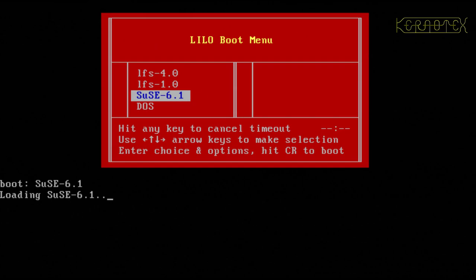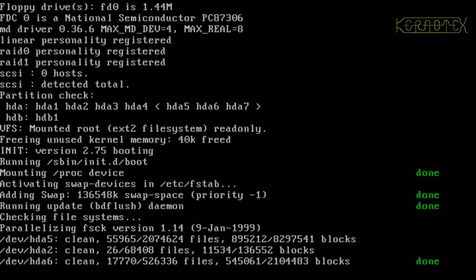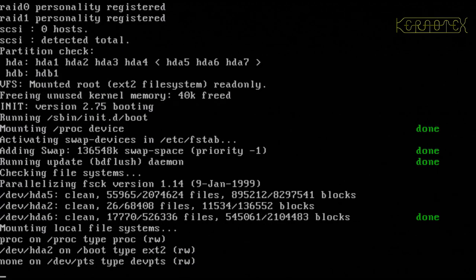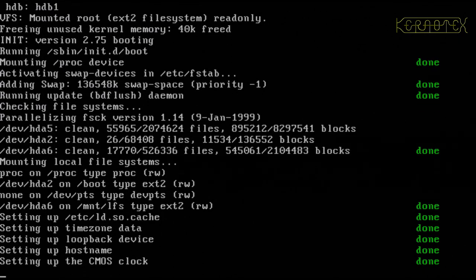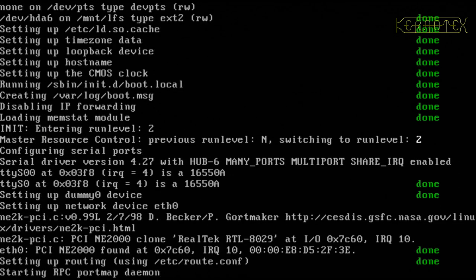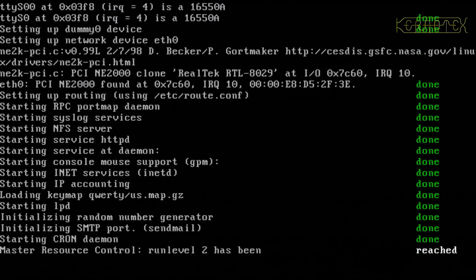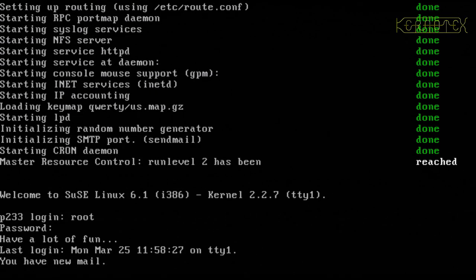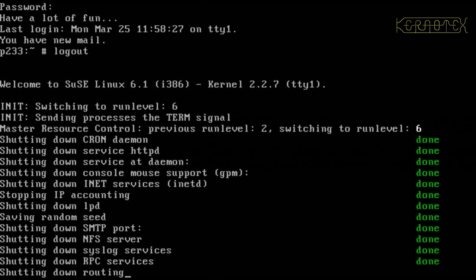Okay, so let's do SUSE 6.1 next. And yep, that's booting fine. See if the kernel can get in towards init. Yes, it has. So that's all good. Yeah, that's okay. I'll just log in to check that works okay. Yep, that's fine. I'll come out, reboot, and check that I can get into Linux from Scratch 1.0 still.